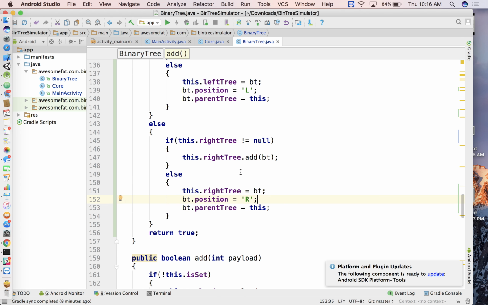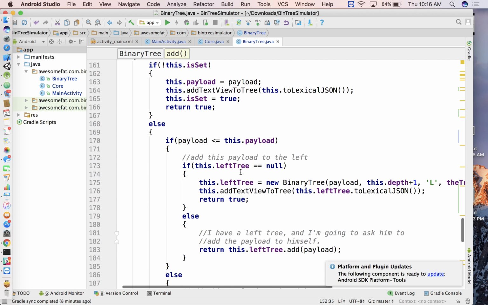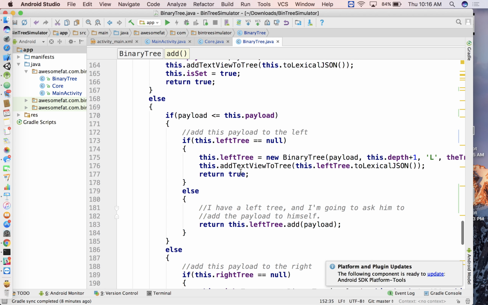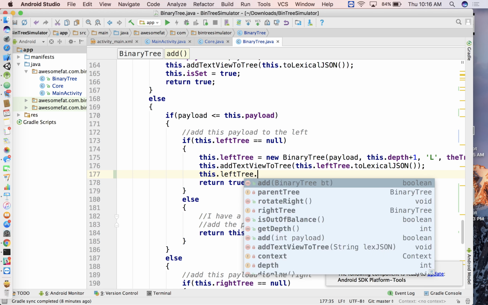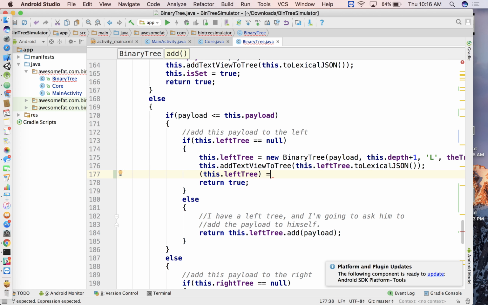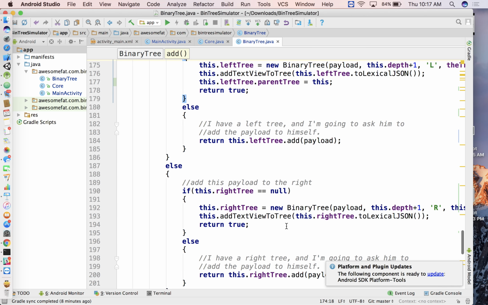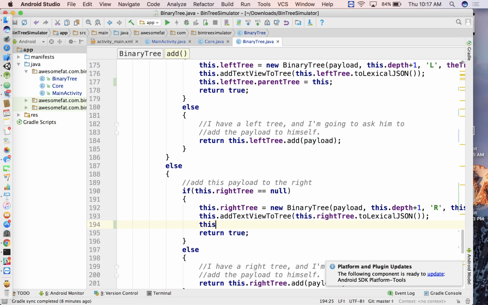Then down here in our add, this dot left tree dot parent tree is equal to us, and this dot right tree dot parent tree is equal to us.